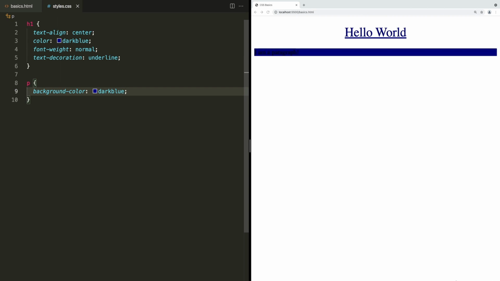But accessibility wise, this is obviously a problem. I can barely even read the paragraph now. So let's change the font color of this one as well and maybe make it white. So usually when we have a dark background, you want to use white font or a very light colored font.